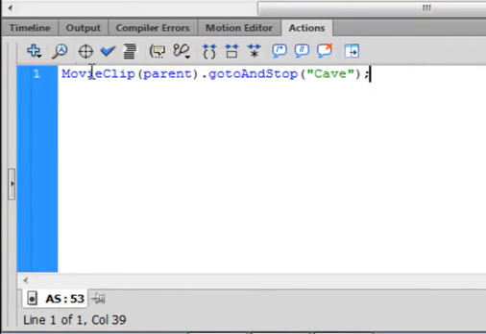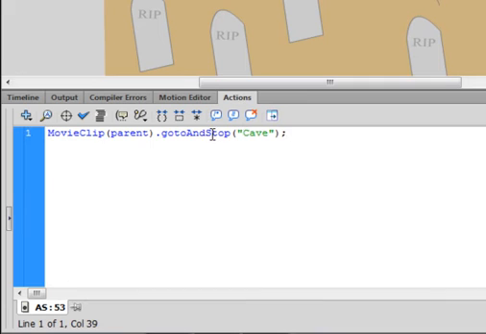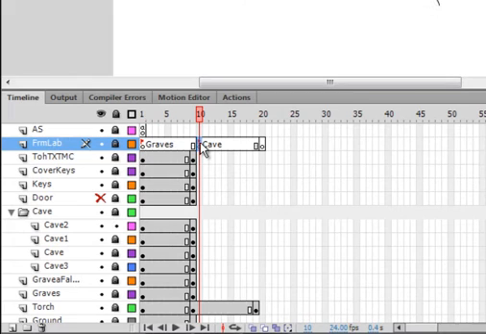MovieClip, capital M, capital C, turns blue. Open bracket, parent, like as in somebody's parents, P-A-R-E-N-T, parent. Close bracket, period. gotoAndStop, small g, small t, capital A, capital S, that turns blue. Open bracket, quotation cave, quotation, close bracket, semicolon. This is green. So what this says is, when we get to the last frame of this blinking, we're going to jump and go back to scene 1 into that cave frame right here.